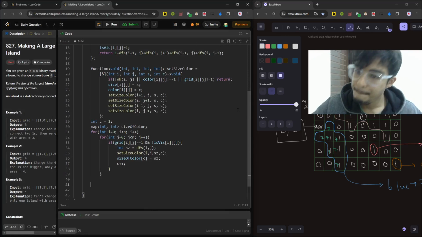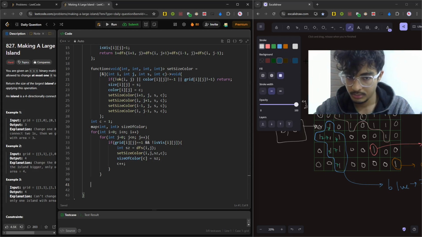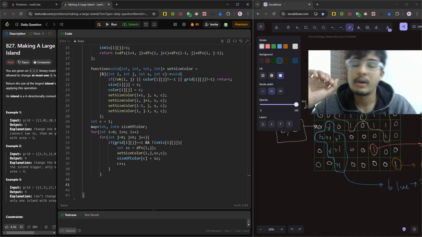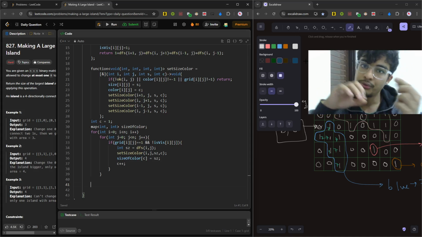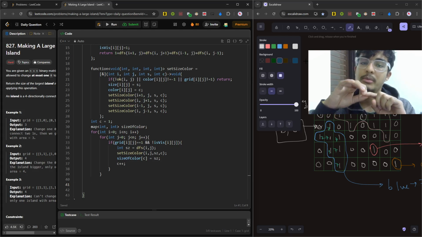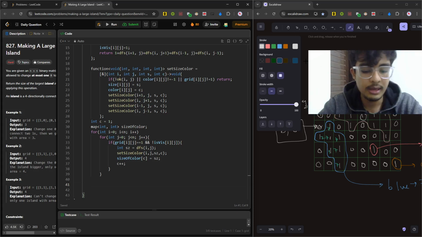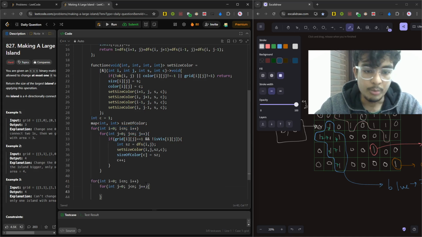Next step would be we will iterate through all the zeros, and just check how many islands surround that 0 and just add the size of all these islands and then plus 1 for that cell itself. That will be the candidate for our answer. Let's do that. This loop is needed again, so just copy paste that.